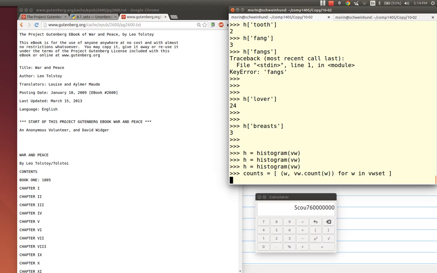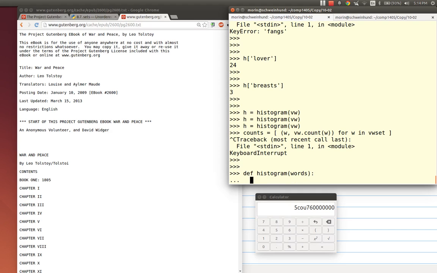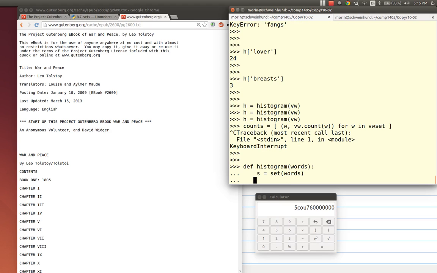We could have done that. Let's see if we can. It's a good question. So let's redefine histogram for words, and then just say S is equal to the set of words, and then say for W in S, H at W equals 1.